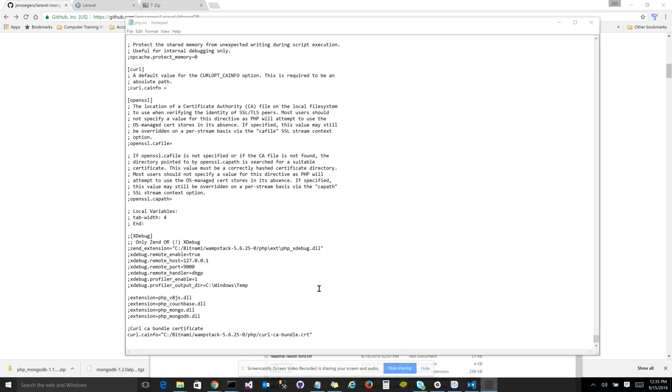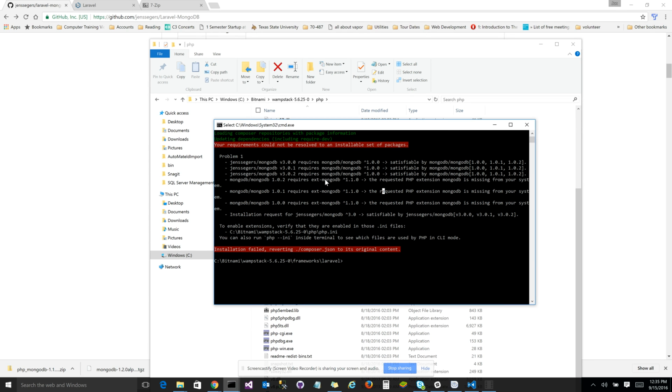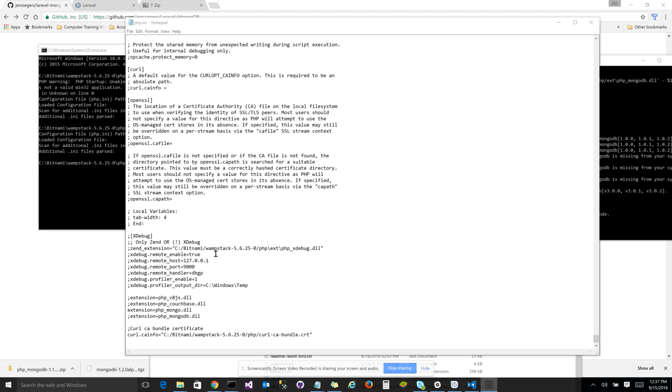Okay, so I missed something. In the extensions, the semicolon is a comment. So we need to uncomment the extension specification. I forgot to do that. So let's save that, because when I installed the Laravel MongoDB package, it said installation failed. Then I realized I didn't actually put the extension there because it was commented out. So let's try this again. And one more problem. Don't uncomment the mongod DLL. The mongod DLL is for the actual server, which we don't need. We need the client, which is just mongo.dll.